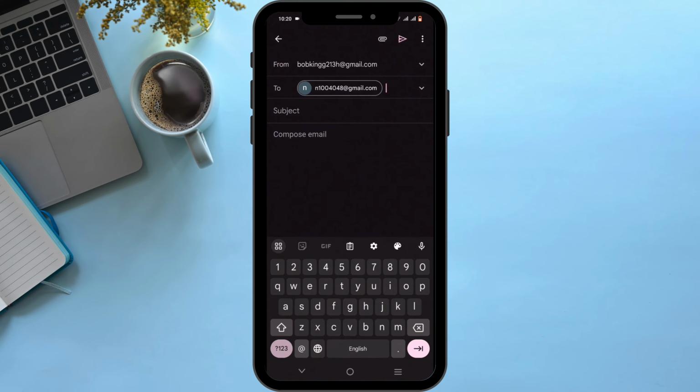Firstly, set up your mail. Enter your receiver, your subject and compose an email. You can attach or link files or media if you prefer.